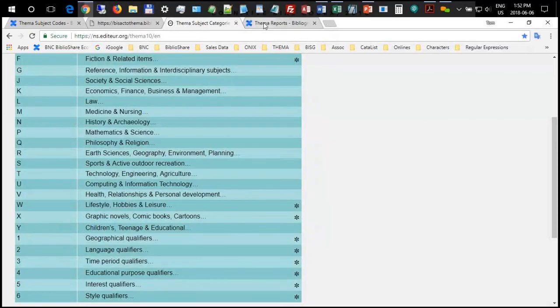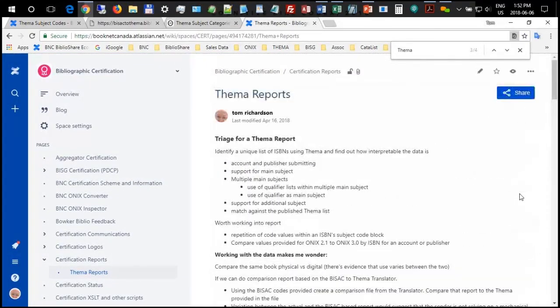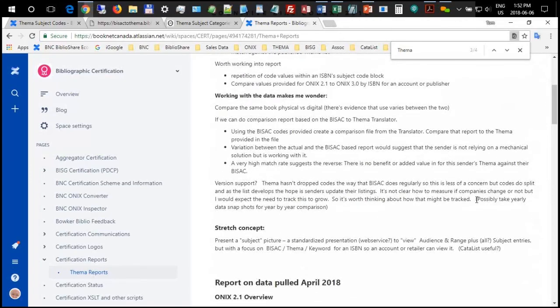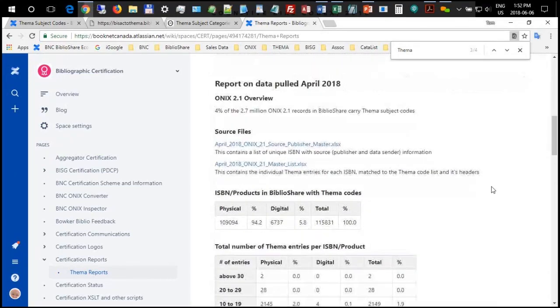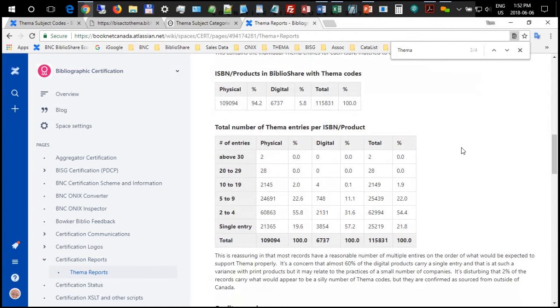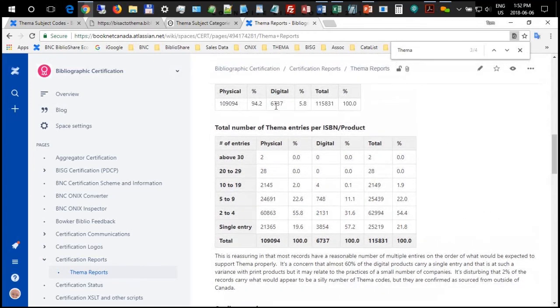There's that, which you saw. The last thing I wanted to show just very quickly is what data is looking like when I actually check the data in BiblioShare. We have about 110,000 records with Thema codes. We have around 6,700 digital records using Thema codes. So about 115,000 total. So we're getting far more in print than we are getting in digital.